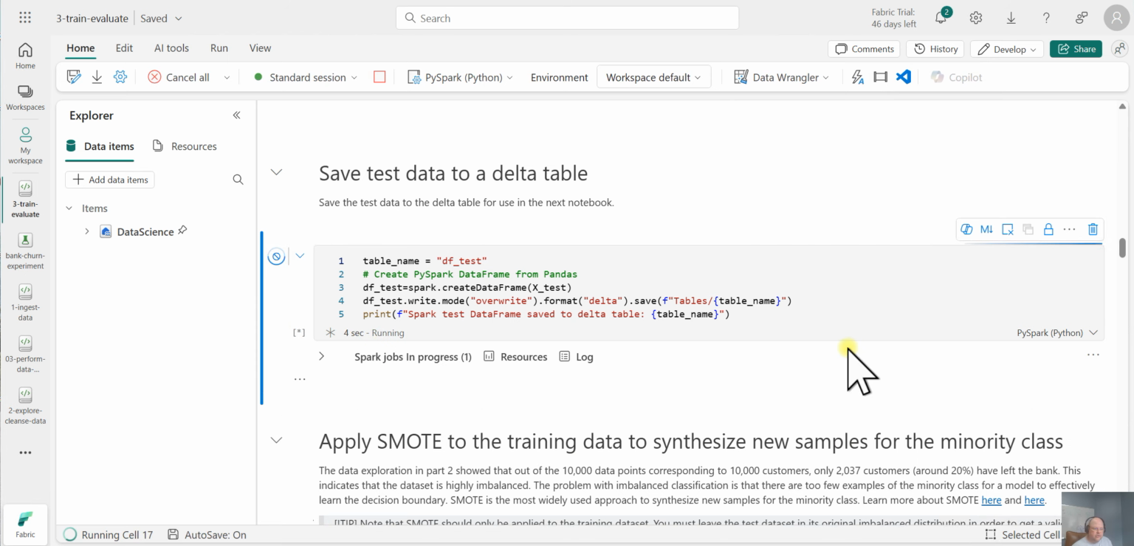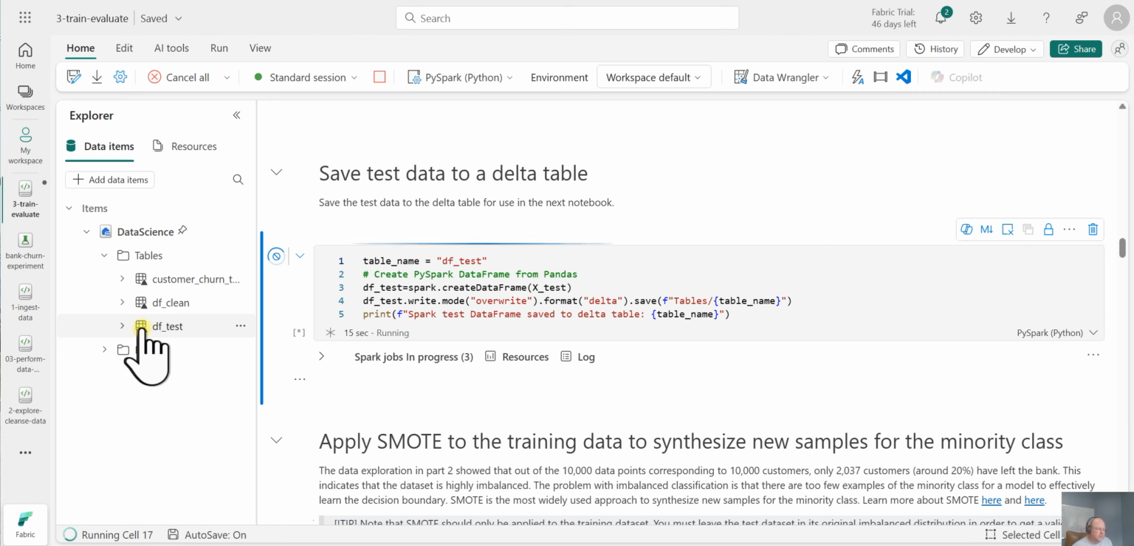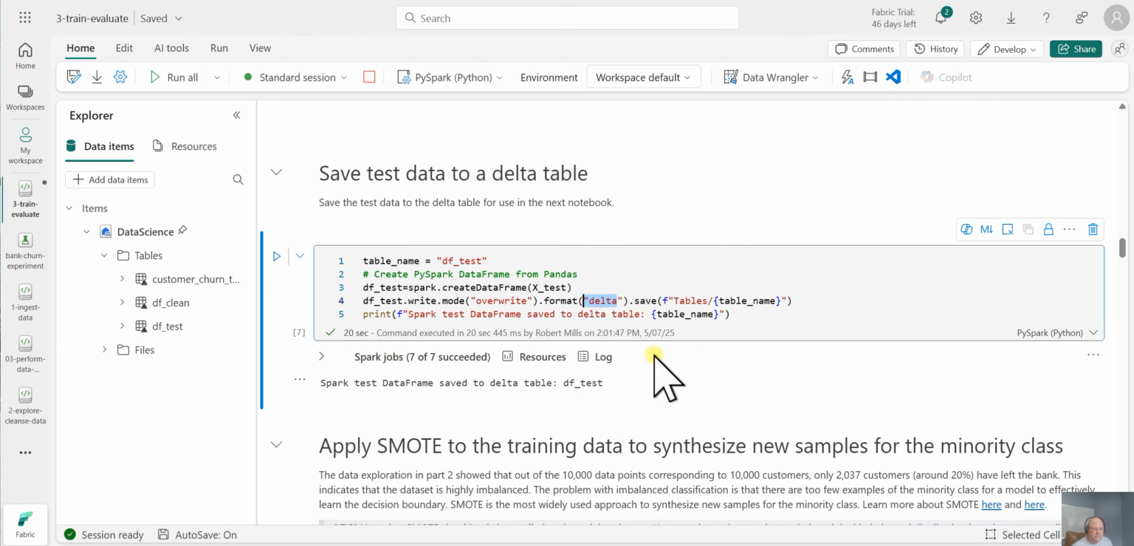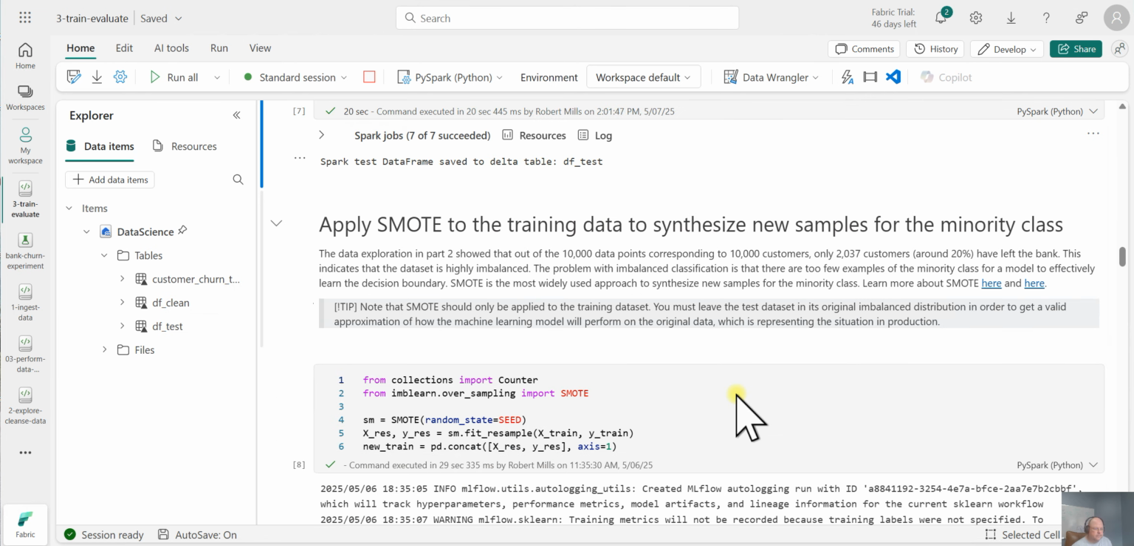and we just created our DF test table, and you probably saw earlier that we have data frame test right here. Just as a note, this little delta here on top of the table tells us that that's a delta table. And you can see that we're specifying the table format of delta when we're doing those writes.